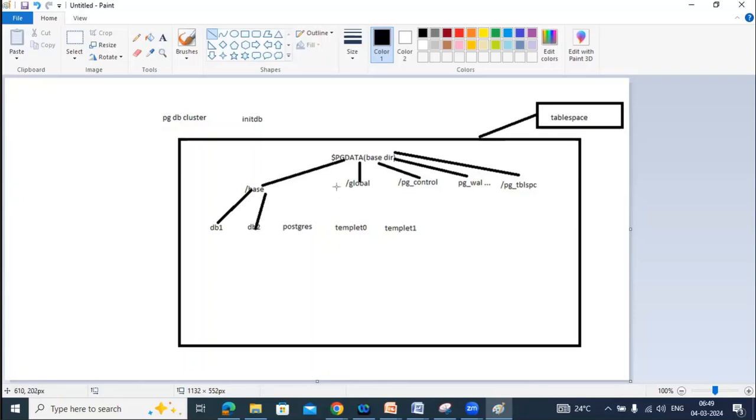But now, whenever you initialize the PostgreSQL cluster, the directory structure will be created something like this. Here, global contains the data dictionary information and all the cluster-global related information. PG control has the catalog information about the PostgreSQL cluster. And pg_wal contains the change vector information whenever we perform any changes in the cluster. By default, the pg_wal size is 1 GB, and inside pg_wal we can see 16 MB WAL files being created.